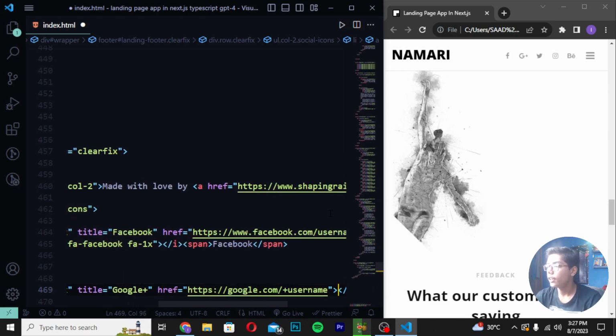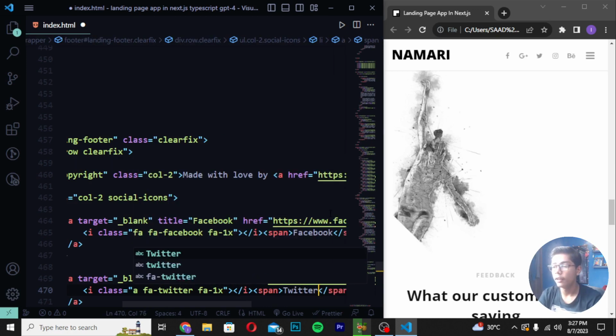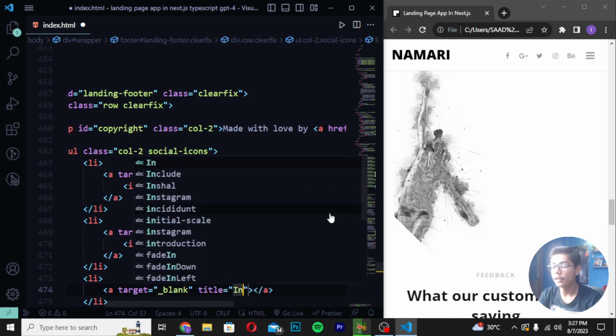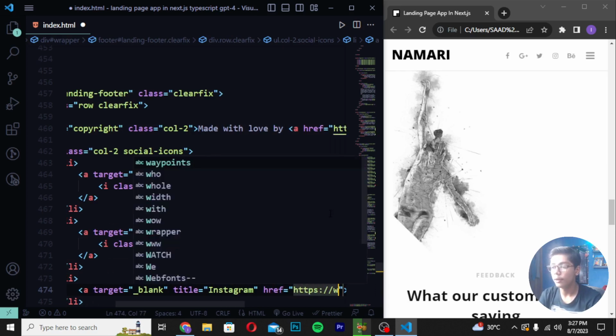After writing this tag, you have to move down and create i tag with class, and I will be writing it as fa twitter, and I will be now writing here fa-1x. Then you have to just move after this close i tag and write here span tag, give here as Twitter. Then write here li tag and write here target is equals to underscore blank. Then I will be now writing title as Instagram, and then I will be now giving a space. Write here https/www.